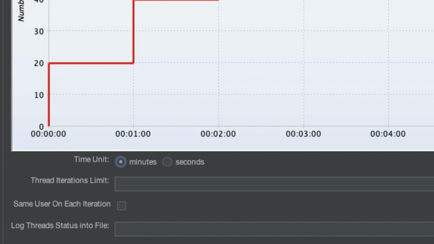And the next one is the thread iterations limit. So leaving this blank means that your threads or your virtual users will loop your script infinitely until the steady state time expires. So let's say if you enter a number like 10, what that means is a single user thread can only repeat the script 10 times before it is forced to stop completely.